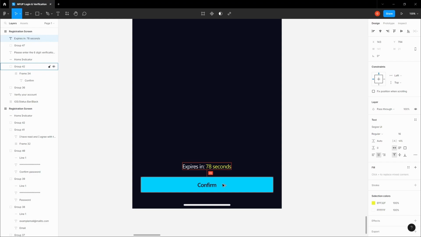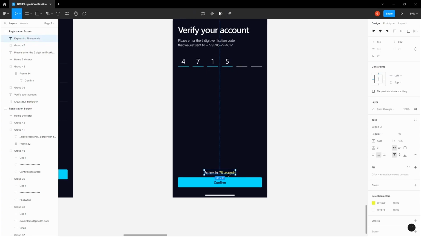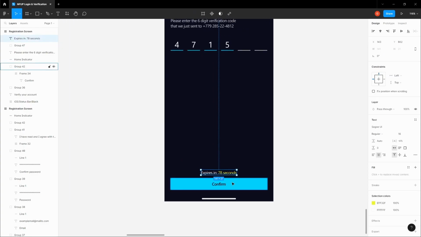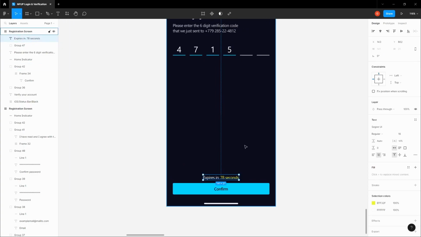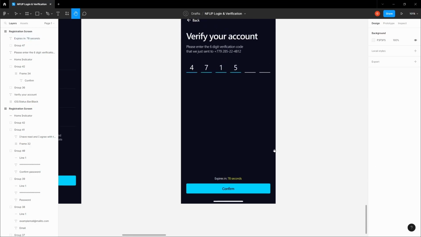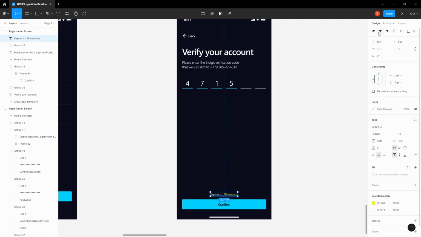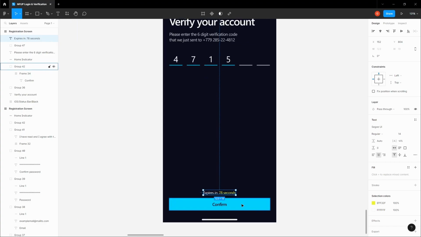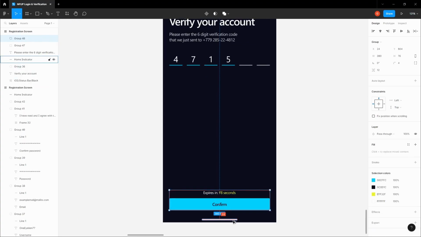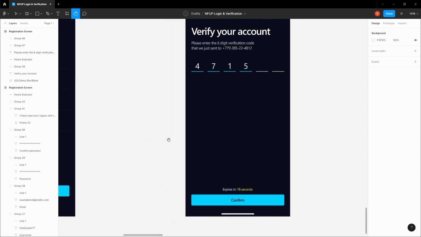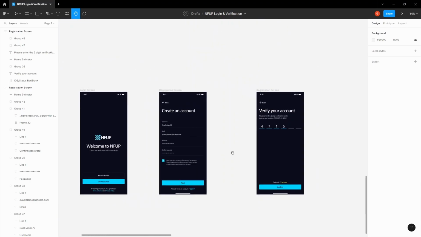Let's position it approximately 12 pixels maybe. Yeah, let's give it 14 pixels of font size. Yeah, that works great. 12 pixels of distance from the button. Select both, group them. Let's add 32 from the indicator here. And I think that's it.